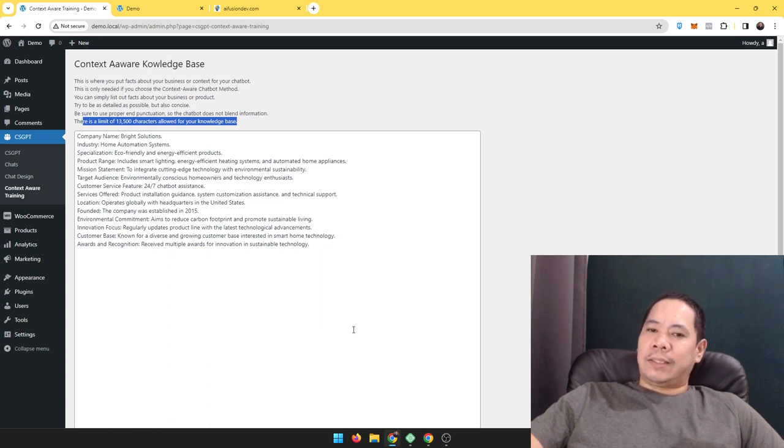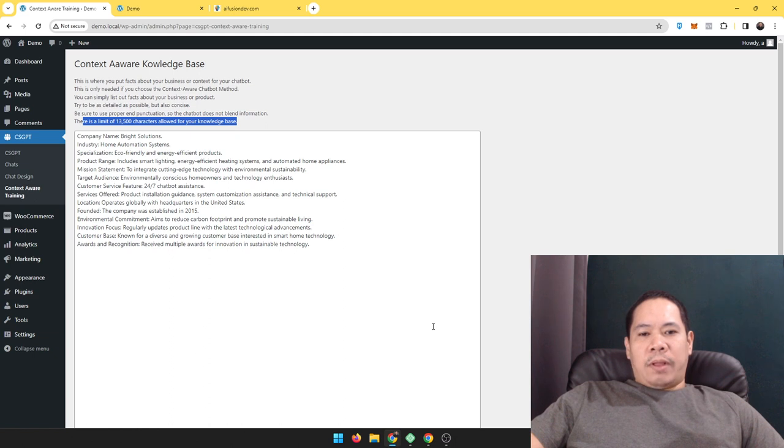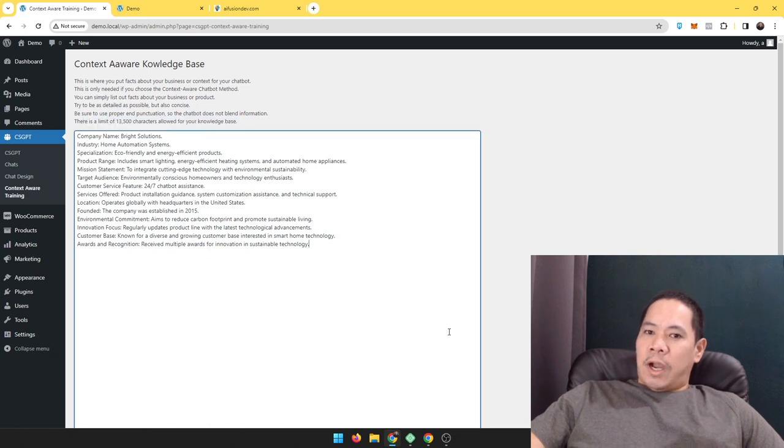I built this several months ago before they had, now they have the 128K models with the GPT-4. But this was even before the 16K models. So you can actually fit a lot more content with the newer models. So basically, you just put the context of your business, all the details, and the chatbot is going to use that context to answer whatever questions.